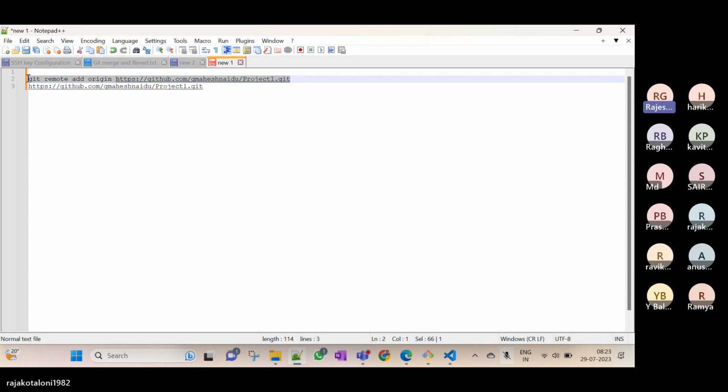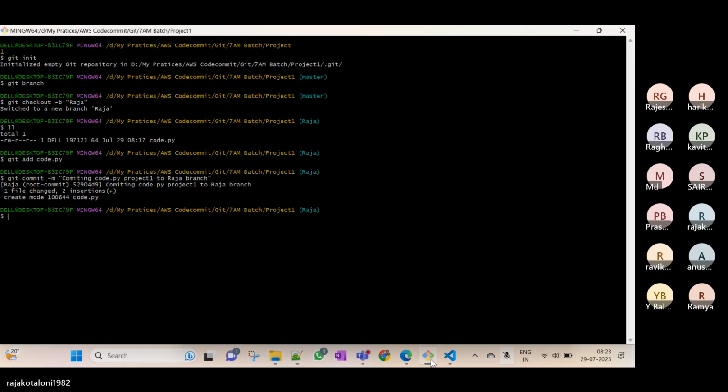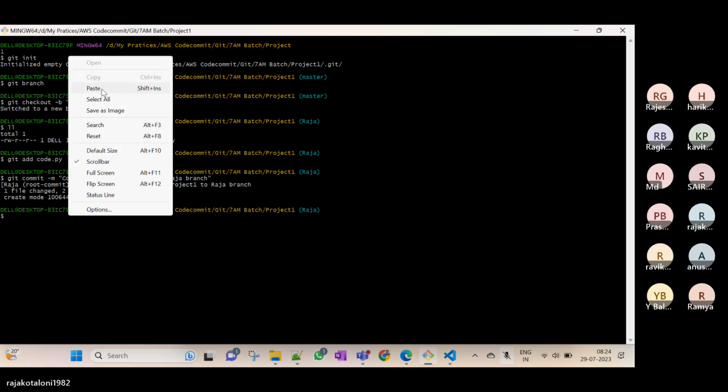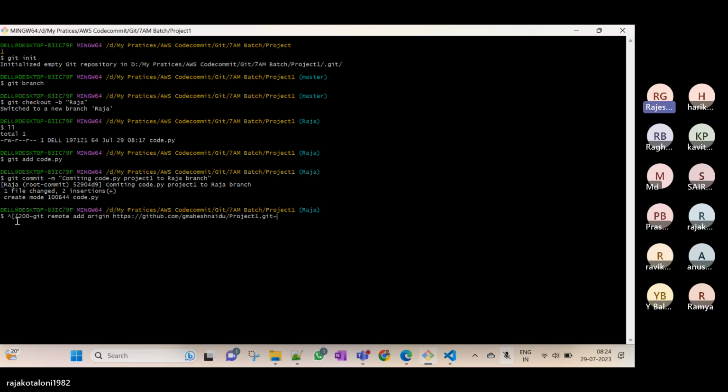Yeah, copy the entire line and paste it here. Enter. I think it says that some unwanted data is received, but you can manually remove that. Last line also, there's a tilde symbol. You can remove that. Enter.